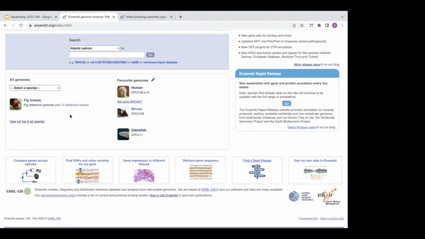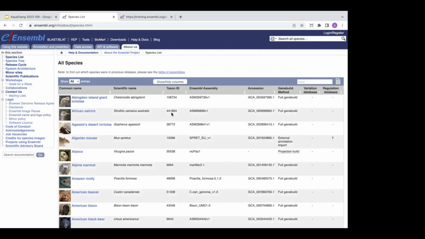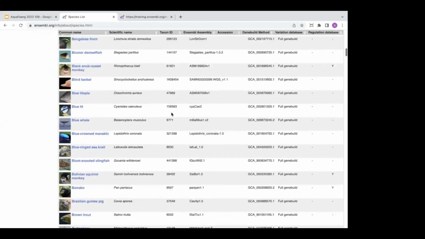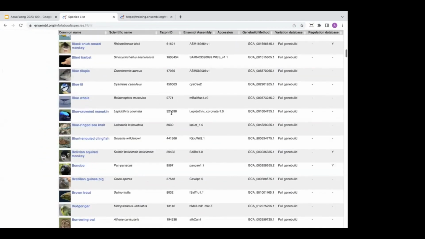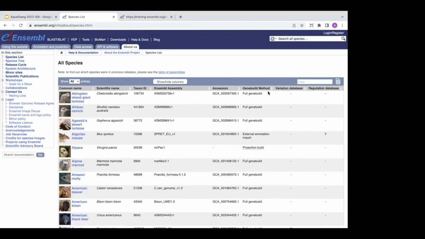To view the list of all species that we have in Ensembl, we can click on View Full List of All Species. It's just over here in this Genomes section. And this takes me to a page that shows me a table of all of the genomes or all of the species that are present in Ensembl. You can see that the table is quite huge, and you do have the option to filter this table. And you also have the option to export this table by clicking on this Excel icon.